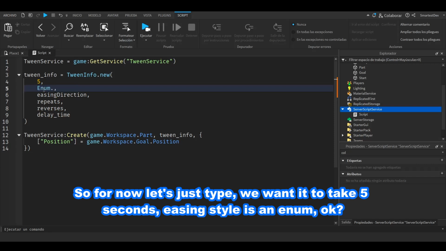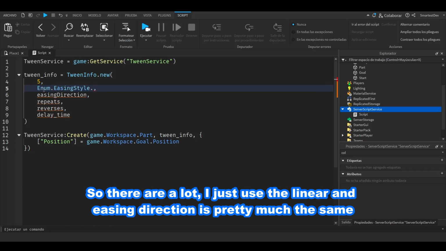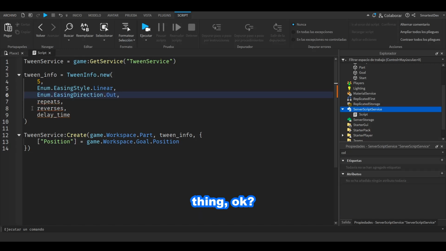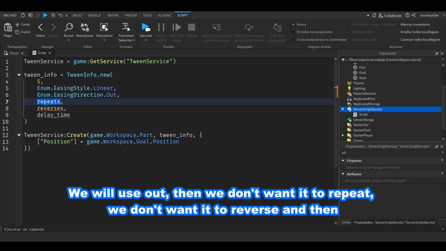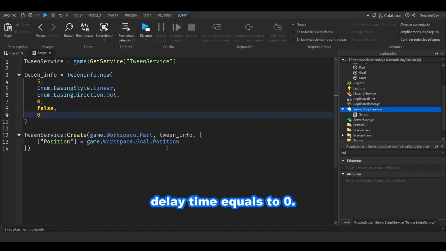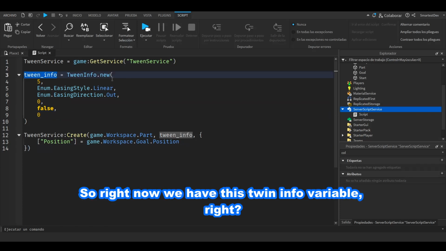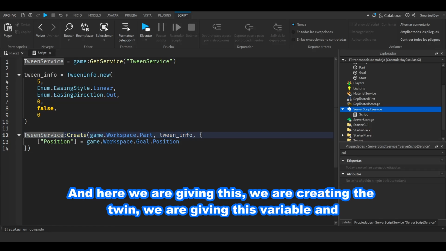Easing style, it's an enum, so there are a lot. I just use Linear, and the easing direction is pretty much the same thing. We will use Out, then we don't want it to repeat, we don't want it to reverse, and then delay time equals to 0. So right now we have this tween info variable, right? And here, when creating the tween, we are giving this variable.